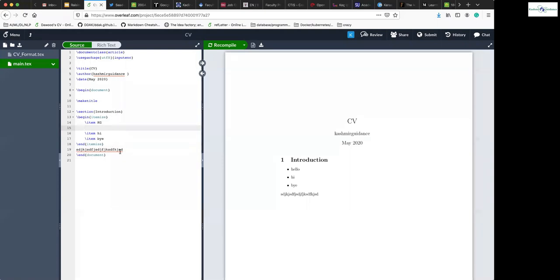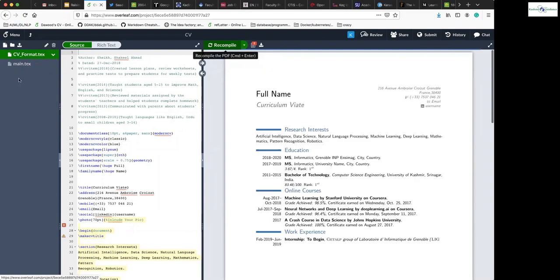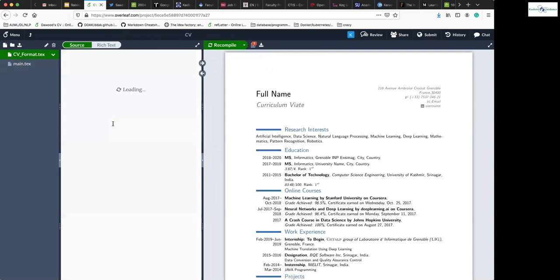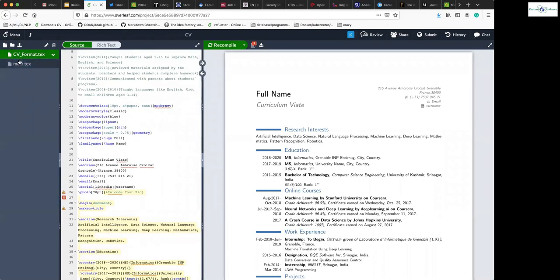You should play with this format. I think the format is the CV format, the first file. Let me compile this. Yes, exactly. Let me delete this. You can use this to play. Let's keep it there. So you can go in. Okay, so no, let me go back.